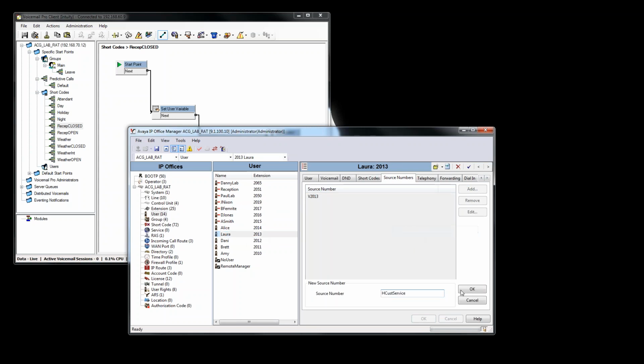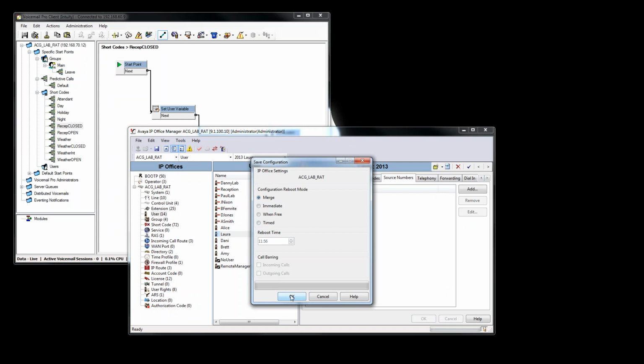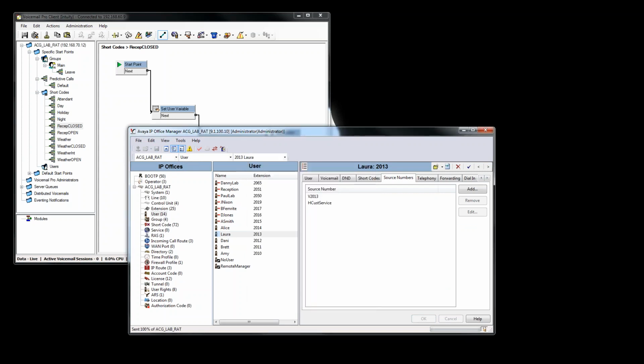And these settings are instant. As soon as I click OK and I merge, remember, nothing happens until we merge. Then those settings will be there on their phones.